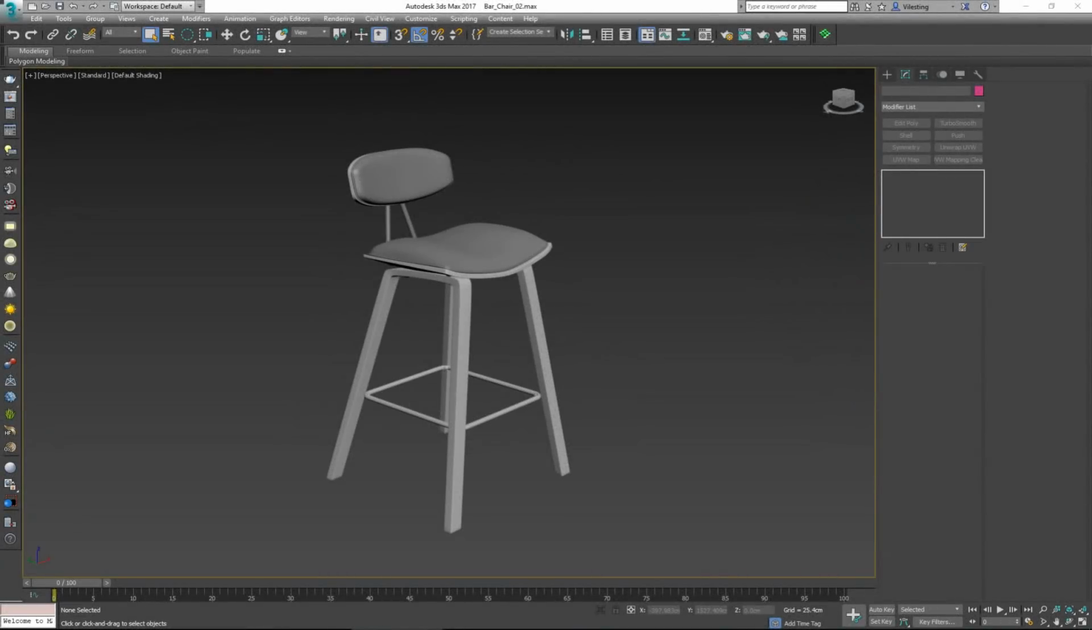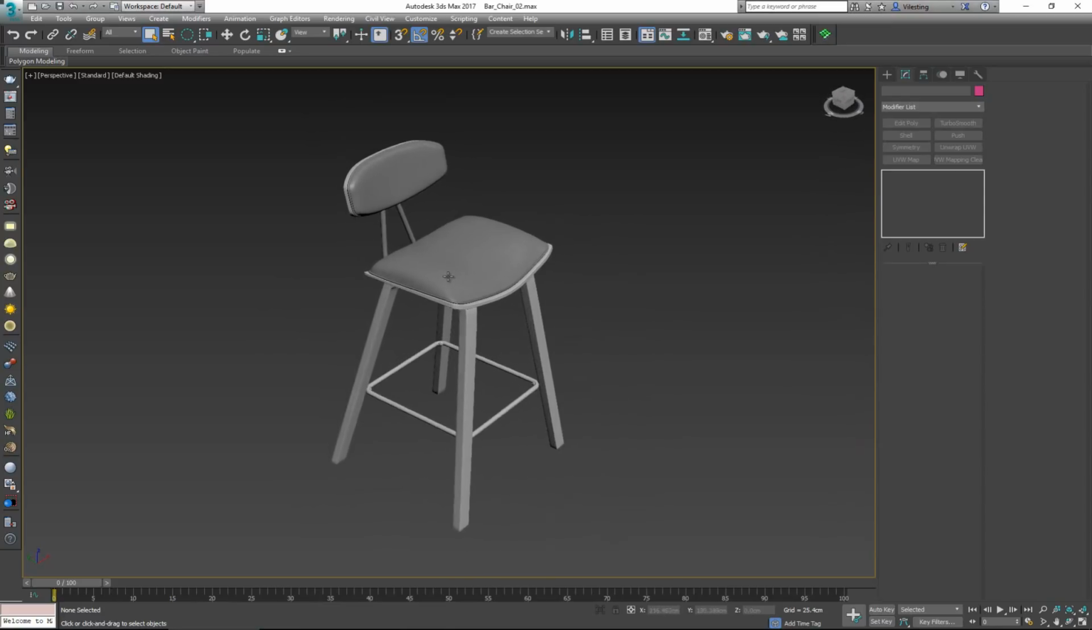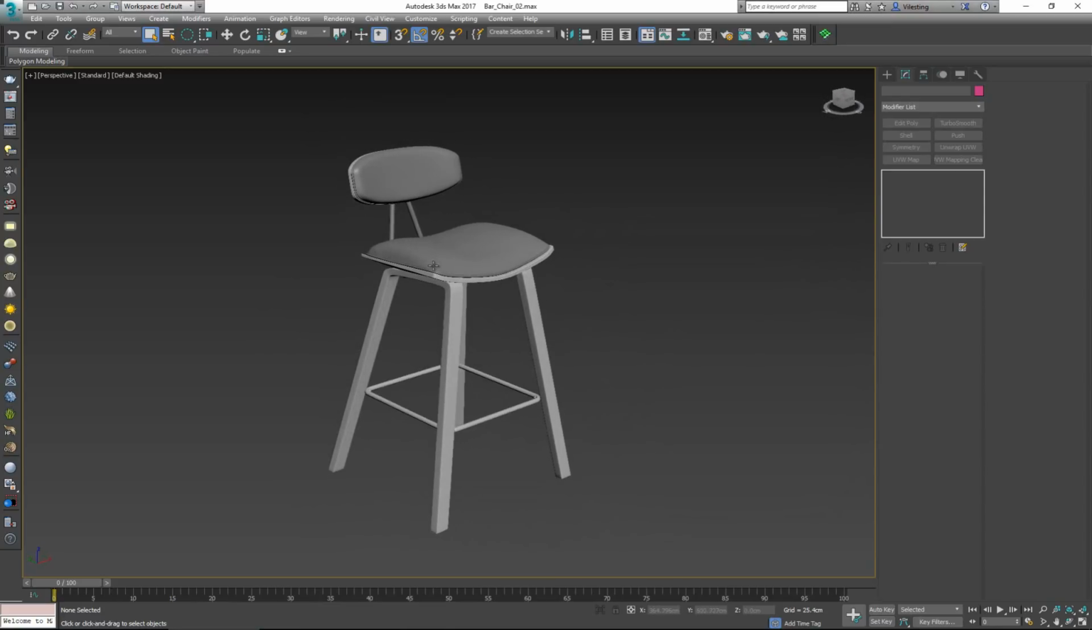Everybody, and welcome to today's video in which we are going to UVW unwrap this chair that we created in the previous two videos. In case you want to see how this thing was modeled, go ahead and watch the previous two videos. For this video, I'm actually going to do the UVW unwrapping in Unfold 3D.